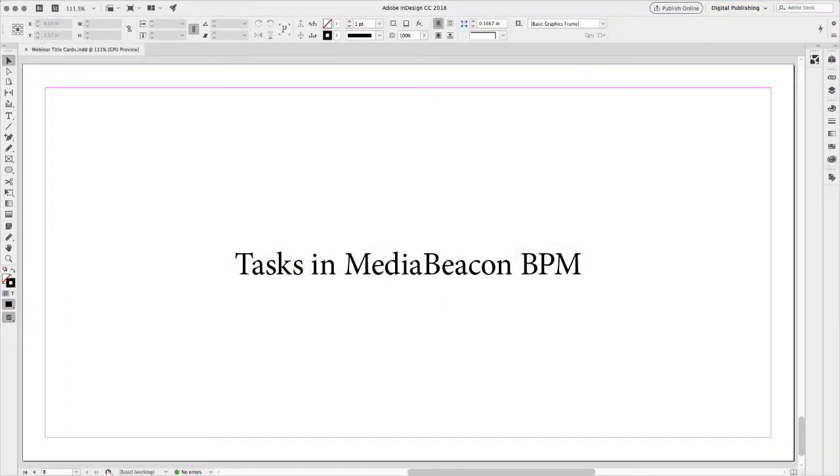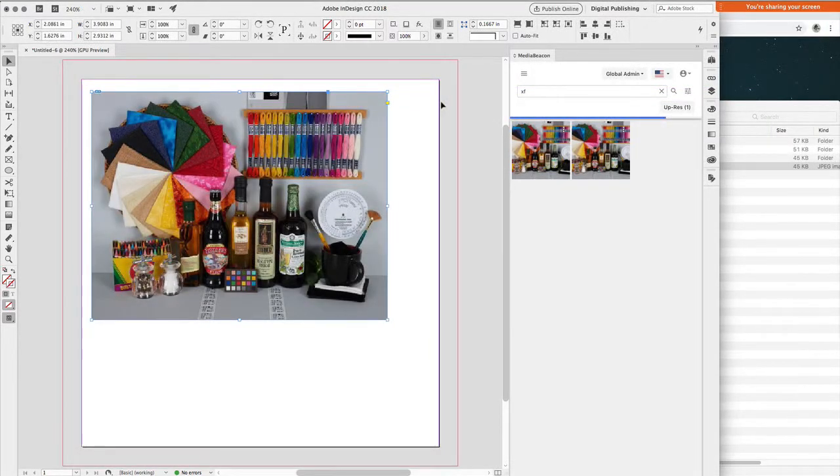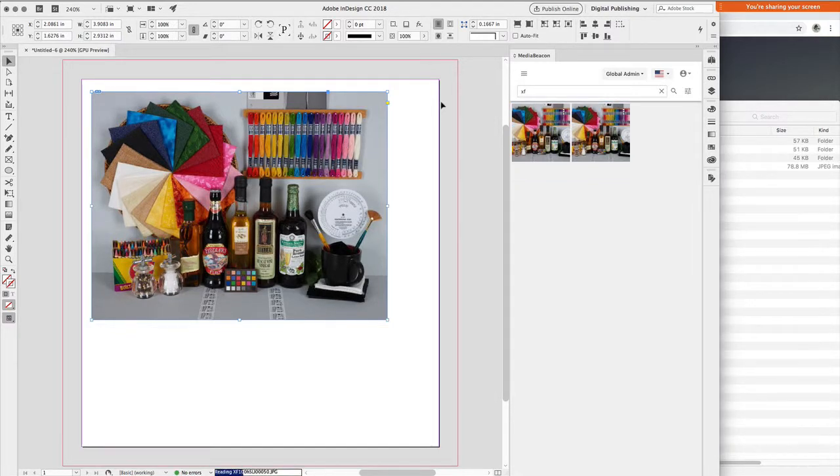So really what we've gone through so far is what we look at from a MediaBeacon perspective as the traditional approach to working with creative content, basically working from the library section of MediaBeacon to get new content created and into the system in a logical structure. Now, there is one other element to the Adobe Connector that we wanted to make sure that we shared that is a part of MediaBeacon's BPM offering.